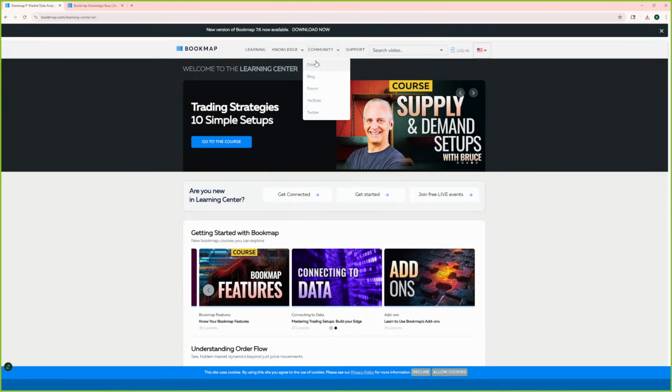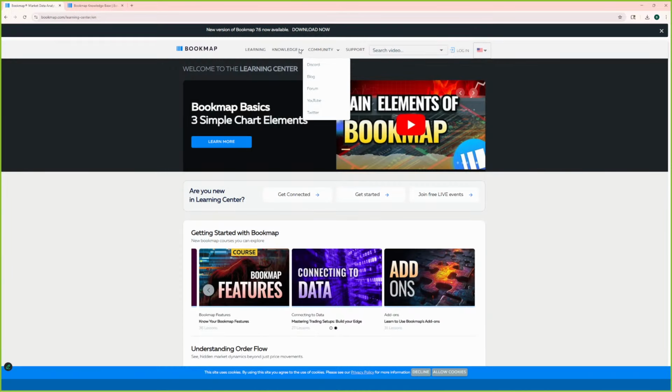Going back, you can also join the Discord. It's completely free. All you need is an email and password on the Bookmap website. So again, as long as you have that, you can come here, hit this Discord tab, and you can join the Discord for completely free.